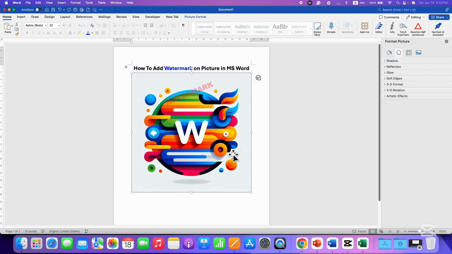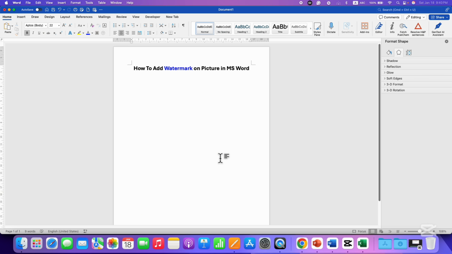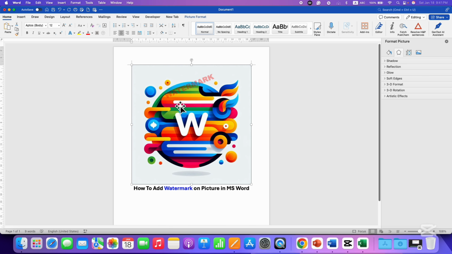Click on the picture, press and hold the Shift button on your keyboard and then click on the text, that is the watermark in this case, to select both text and picture. Press Ctrl X to cut the picture with the text. Go to the Paste option and select Paste as Picture. As you can see, now the watermark has been added to the picture.